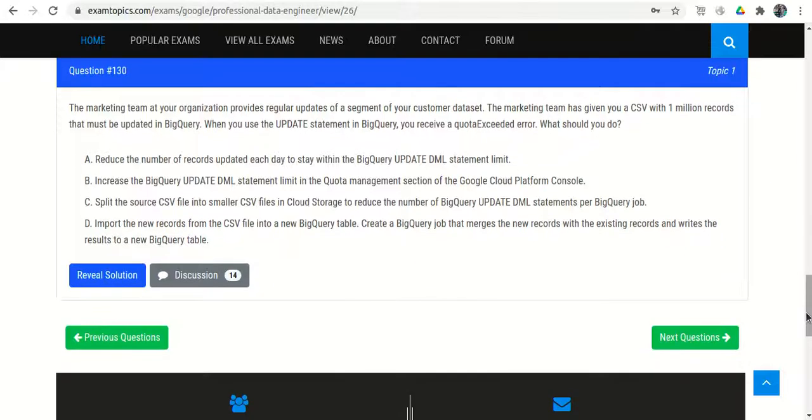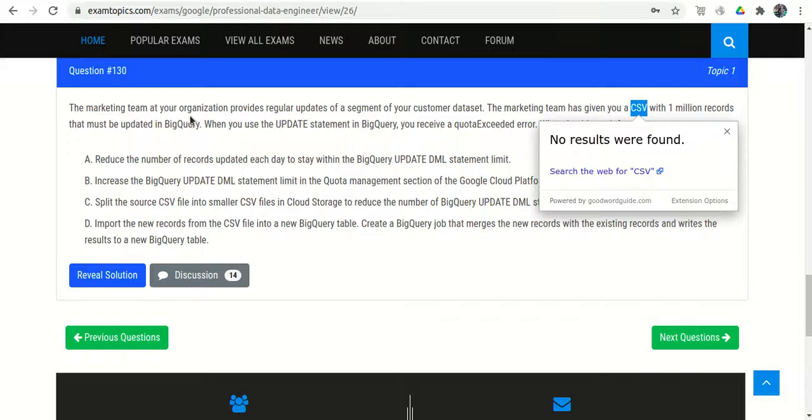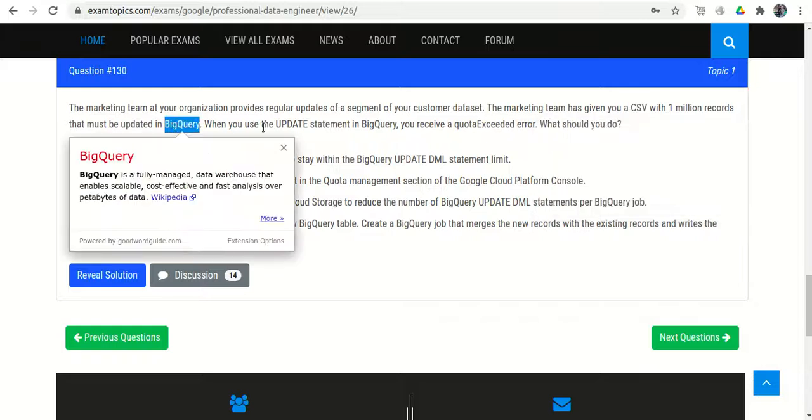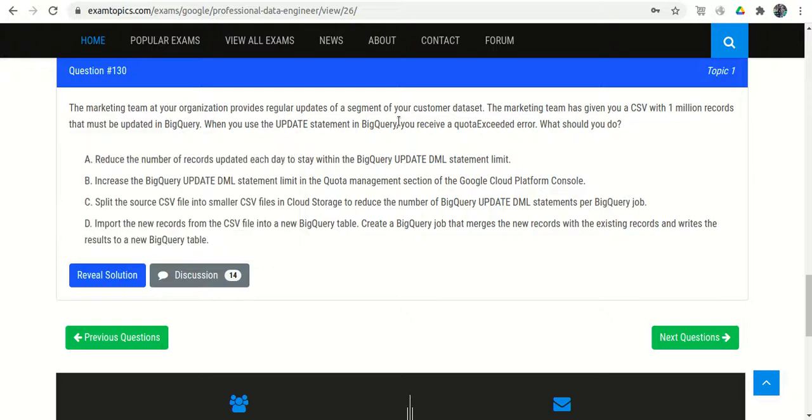Question number 130. The marketing team at your organization provides regular updates of a segment of your customer dataset. The marketing team has given a CSV with 1 million records that must be updated in BigQuery. So we have a CSV file which has 1 million records, and that needs to be updated into BigQuery. When you use the update statement in BigQuery, you receive a quota exceeded error. So what should you do?